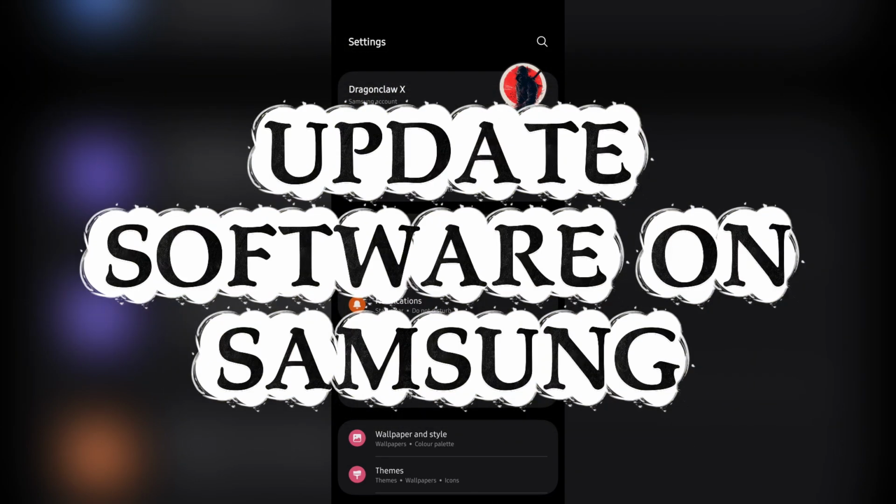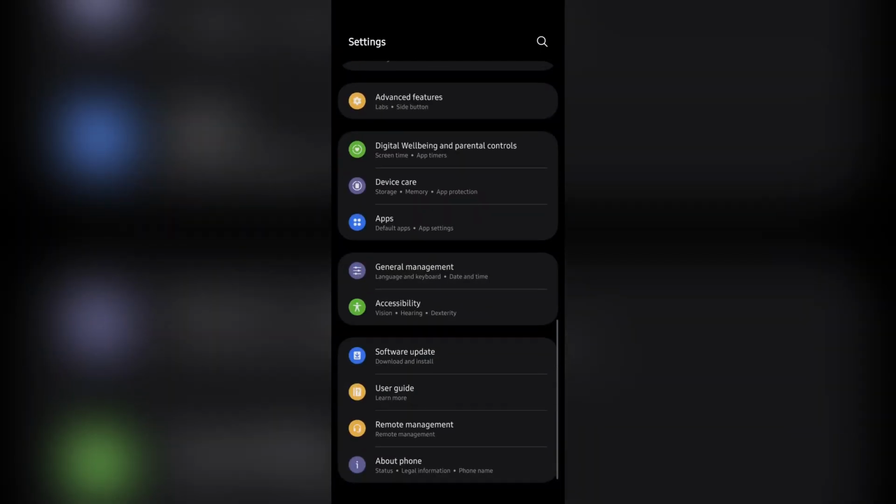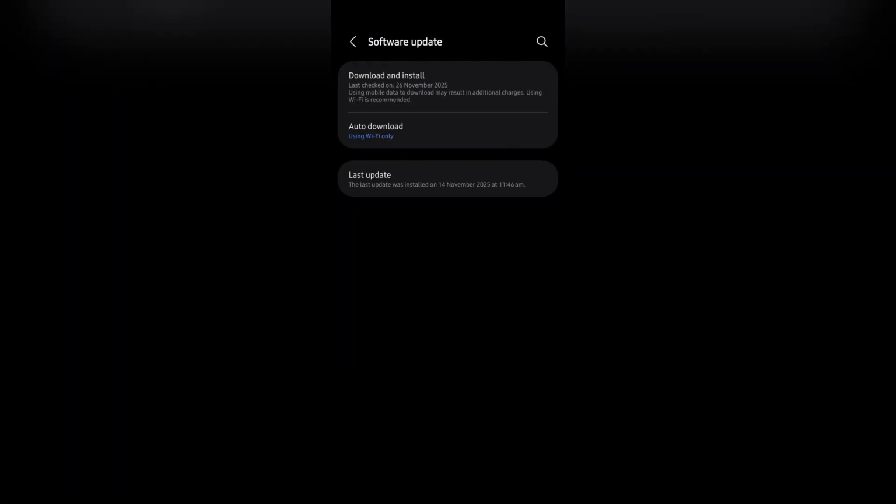How to update your software on your Samsung phone. Now, in order to update your software, just simply open your settings application and scroll all the way to the bottom, and you are going to see this option of software update. Select the software update option, and in here you will see if there's any software update available for your phone.